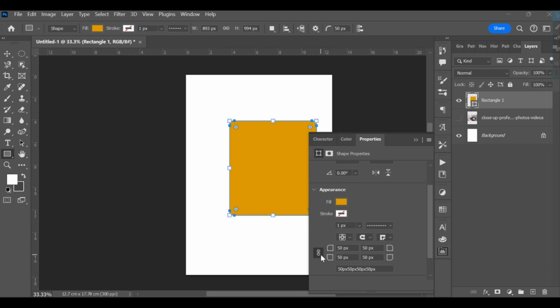If I unlink it and I change only the first one to 0, the other ones are still 50. But if I link it and I change it to, let's say, 10, it means that it has increased all of them by 10. So because the initial ones were 50 50, they are now 60 60, and the 0 has become 10. So that's what it means.